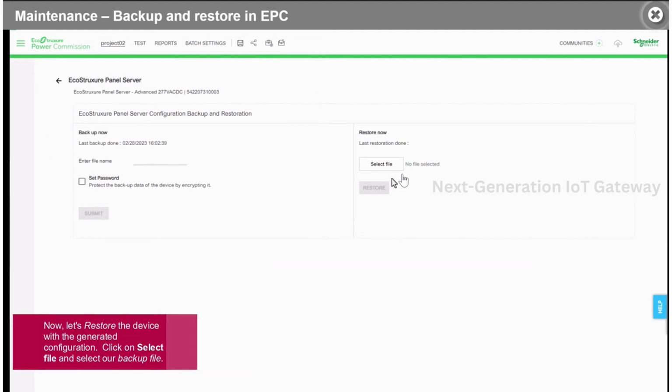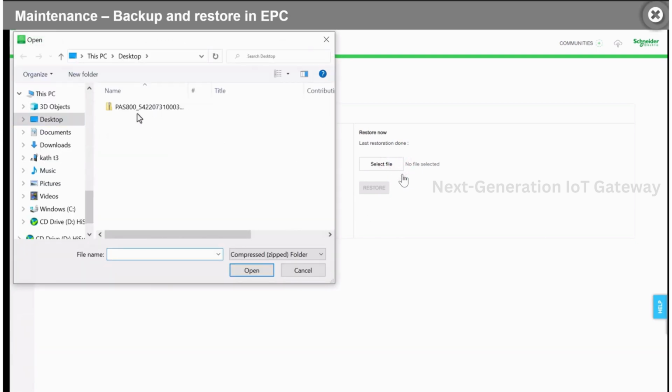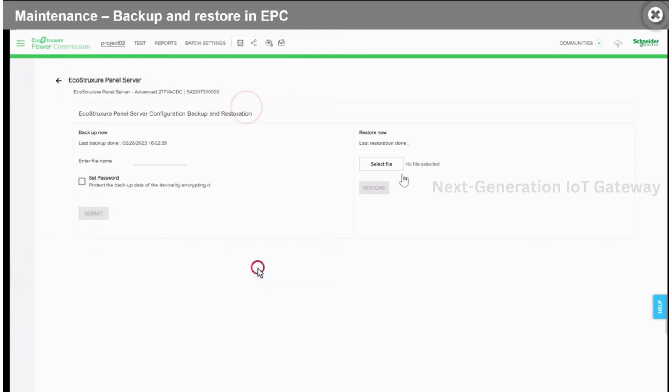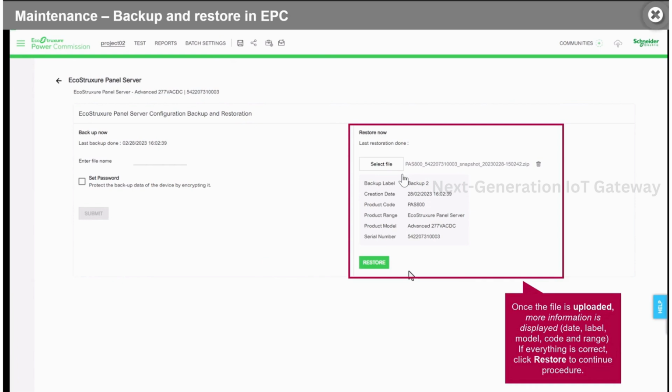Now, let's restore the device with the generated configuration. Click on Select File and select our backup file. Once the file is uploaded, more information is displayed: date, label, model, code, and range. If everything is correct, click Restore to continue procedure.